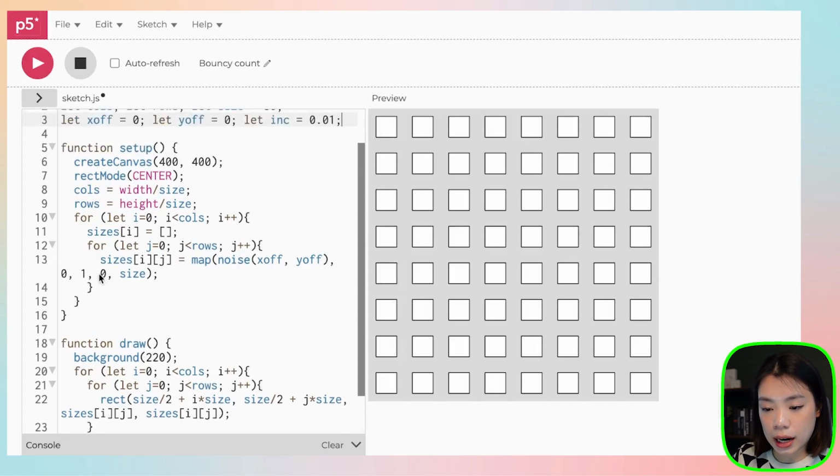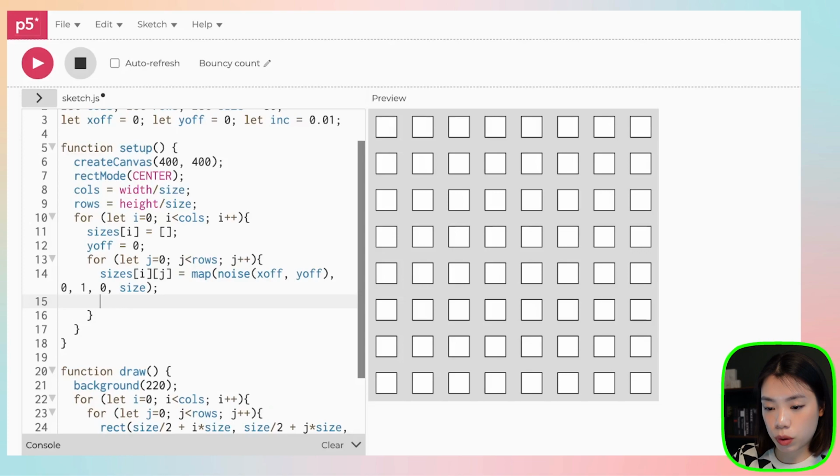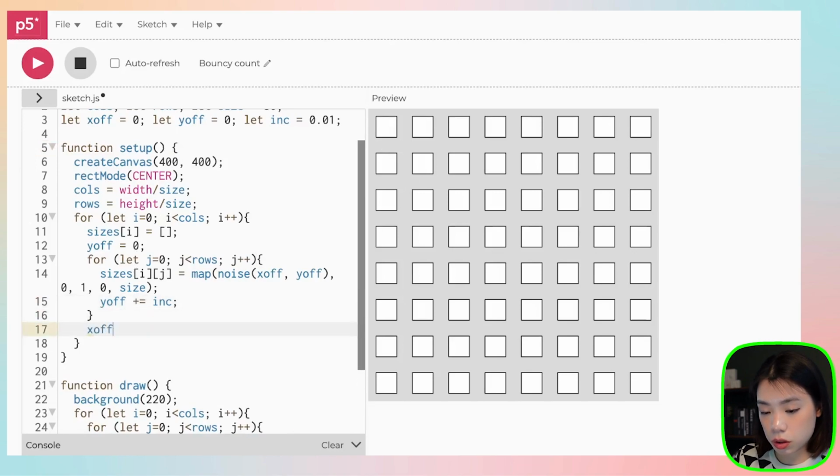So if you look at our nested for loop right now, the outer for loop is the columns, which means we go through each of the columns and every single row in that column. So every time it goes to the next column, we want to set the y off back to zero, which means every time it is in this loop here, we want to set y off back to zero, and then we want to increment y off by our increment. Every time it goes out here, we want to increment the x off. So let's try this.